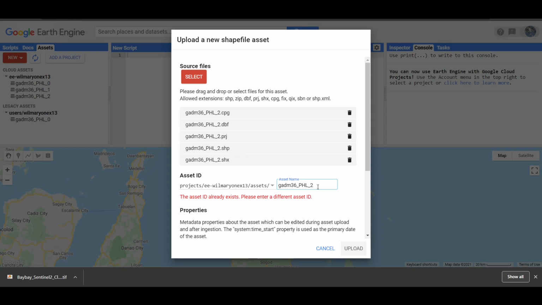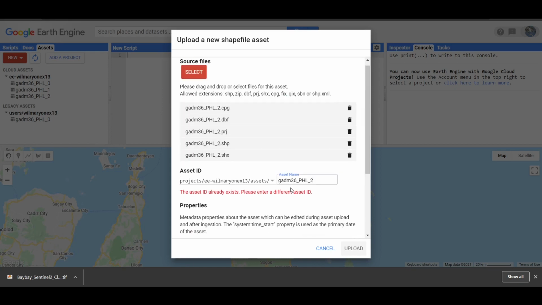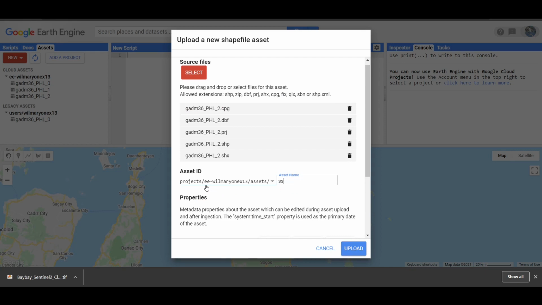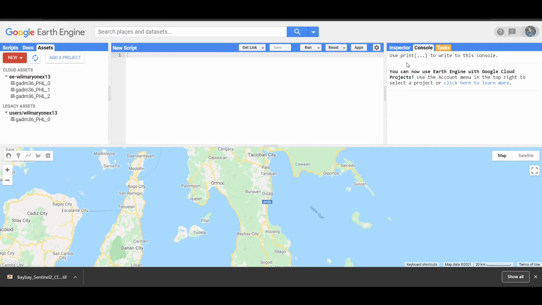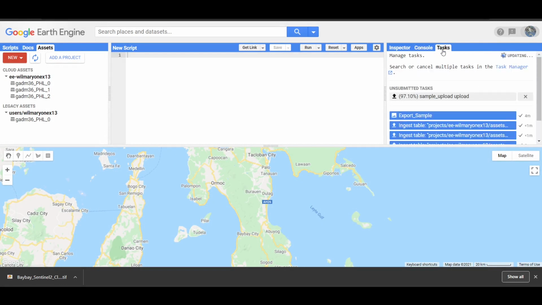So I've already uploaded it. That's why it's giving me this error. But you can just rename it and then upload. So okay, let's just try to upload it for the sake of this demonstration. So sample upload, and then if I select upload, then you can see here in the top right, if you go to tasks, it's uploading right here.